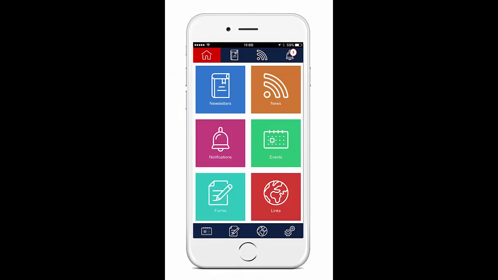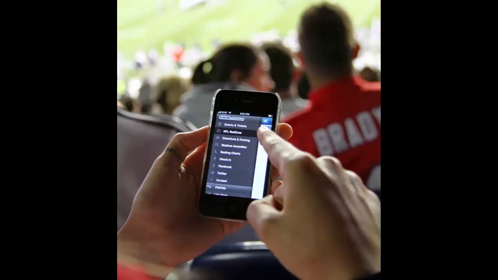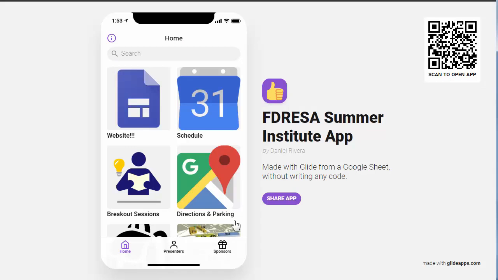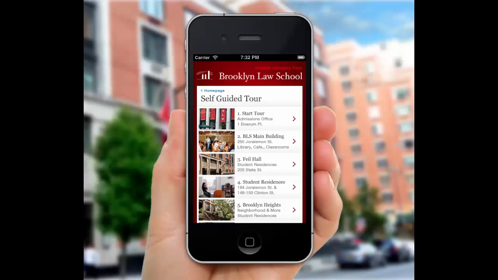Speaking of which, you could have kids building apps for your school. I mean, they could build an athletics app for the football team, which has schedules, and it has the team members, and it has their current stats. It's kind of crazy how much information you can put in there. You could do a tour of your school. You could have an app for your school giving a kind of a virtual tour for new students.